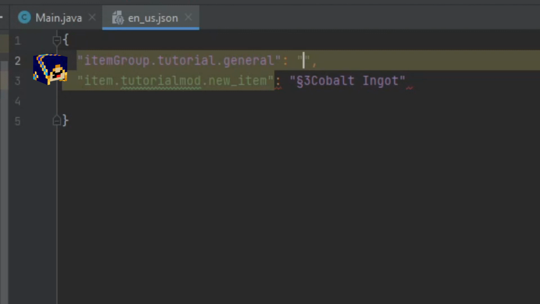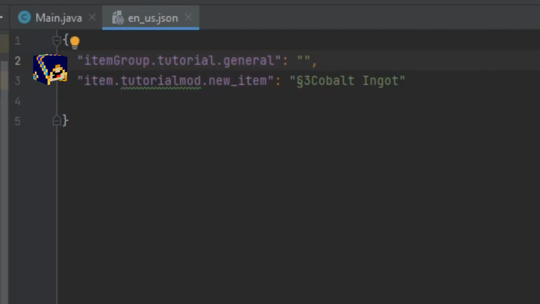Put in a colon, and then in quotations, here is where you are going to name the mod tab. For this, we can do anything like Tutorial Mod or Tutorial Mod Items. Go ahead and use whatever you please.